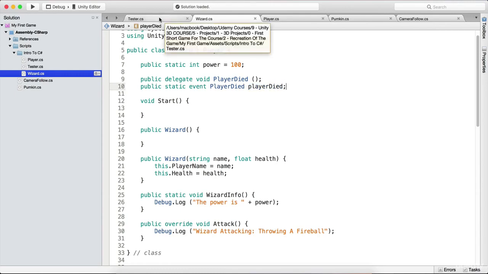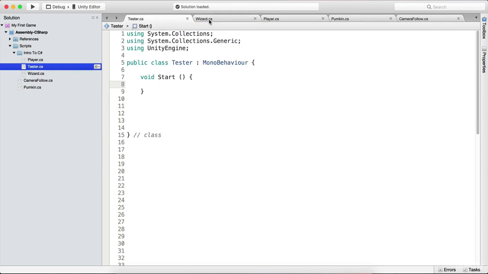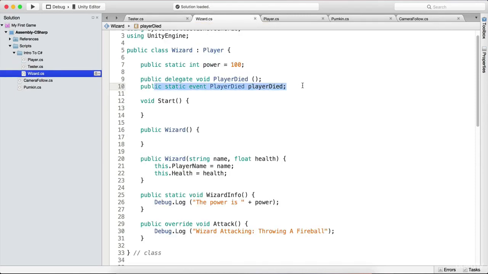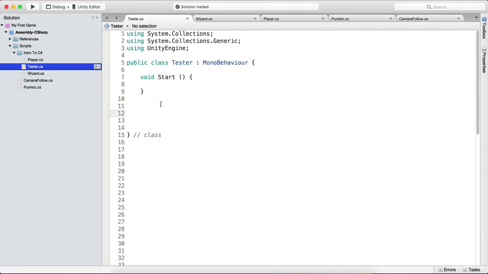Now going in the tester class, in order to subscribe to this event we need to create a function, because this is how delegation works. We create a function that is going to subscribe to this event. And when we call this event, the function that we have subscribed to this event will be called. Let's go through it and I will explain what is going on.